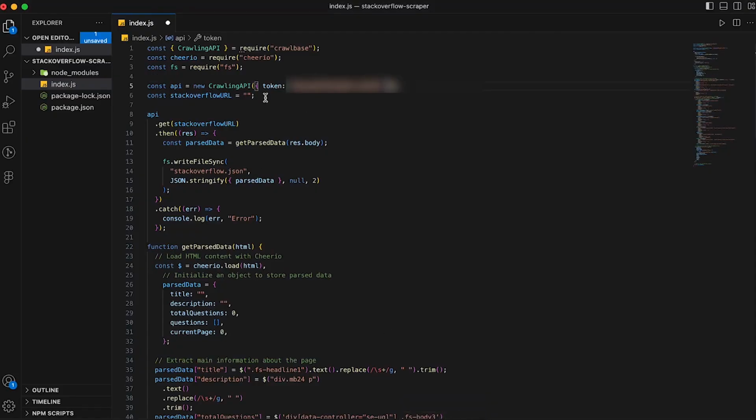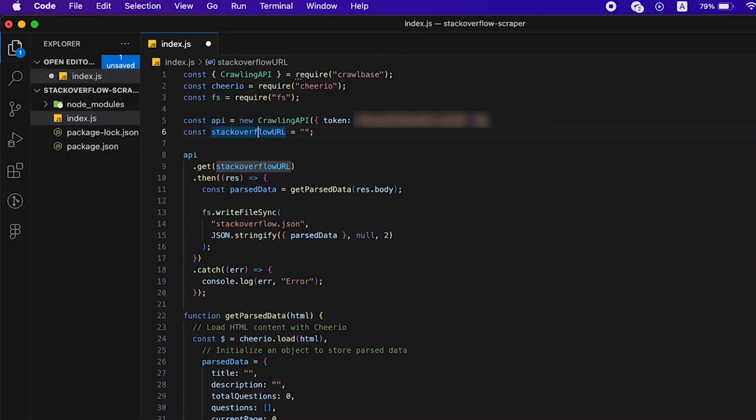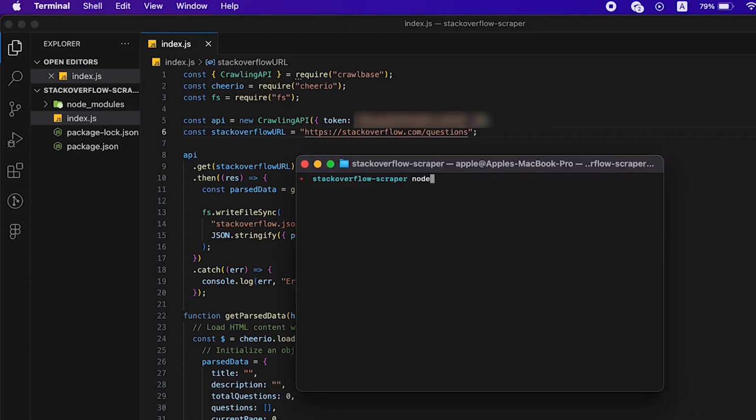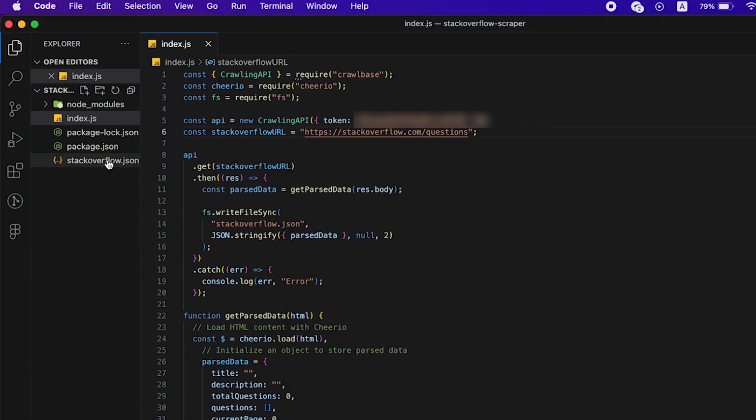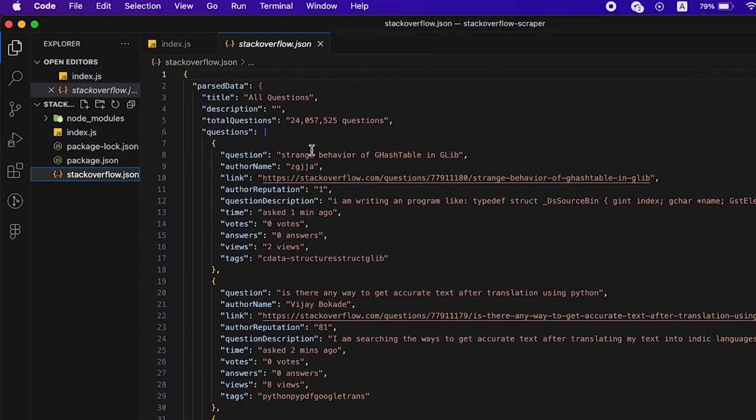To get the target URL, open Stack Overflow. Copy the URL and head back to the code. Paste it. It's time to execute the code. So open terminal. With node command, execute the script in index.js. Bravo, JSON file is successfully created. Let's have a look. Here is the scrapped data from Stack Overflow in JSON format.